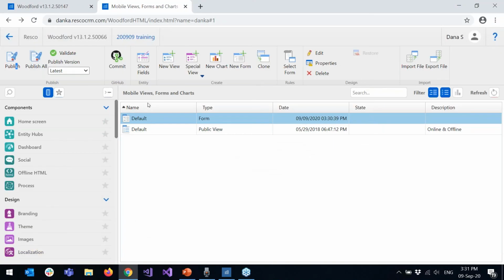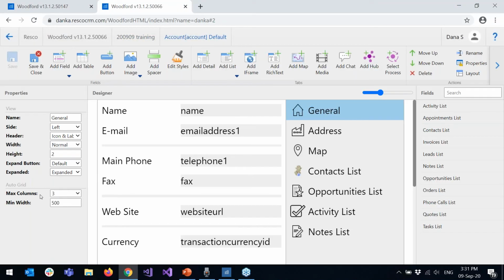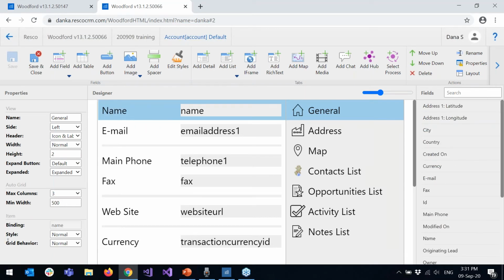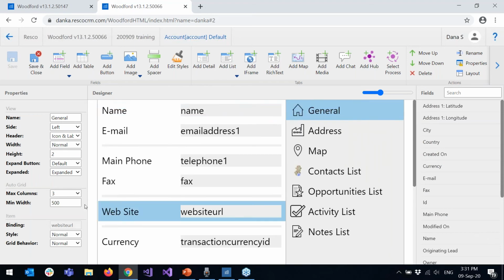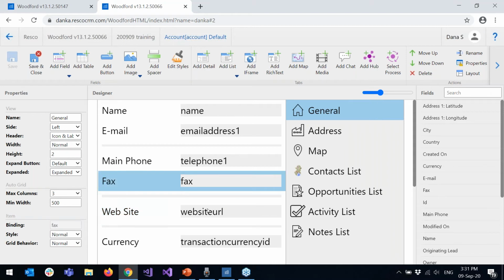I can also change the grid behavior property here for a field. For example, if I say that I don't want this website, I want this website to be form wide, I can change it to full width. And if I think that I want everything after fax to be in one column, so like a full width, I can change this grid behavior to break after.